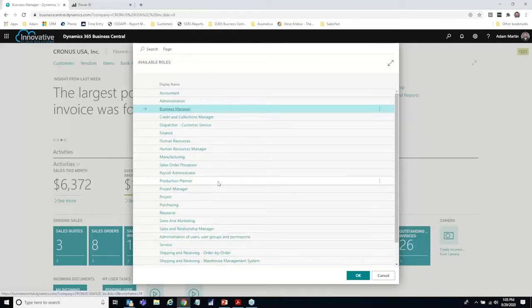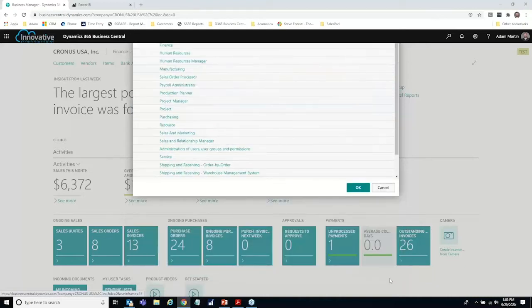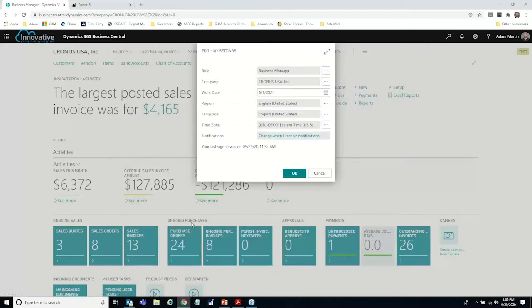Now, this does not affect your security. Security is a whole separate topic that controls what access you have. The roles just give you the ability to configure your homepage to maybe what you need to see based off of the job duties that you would perform.